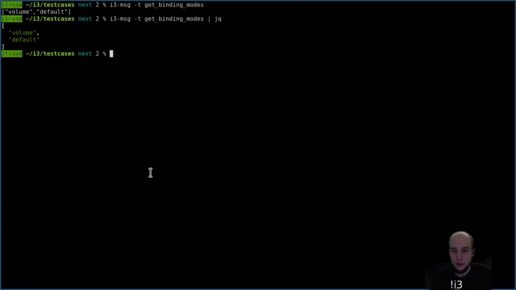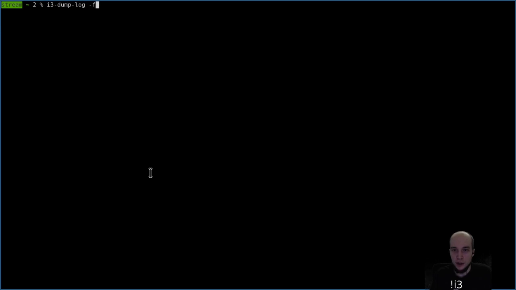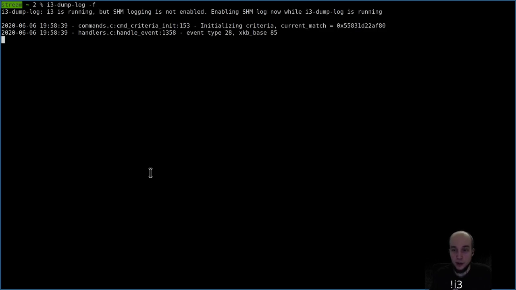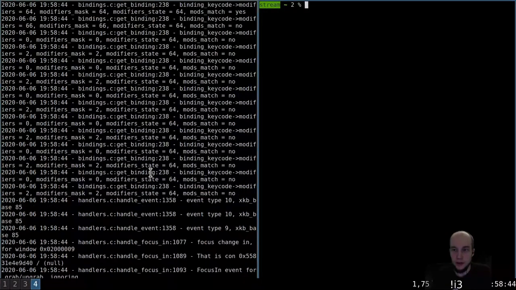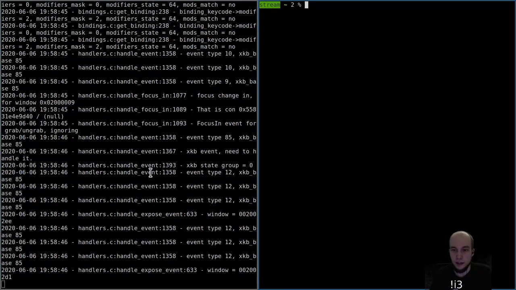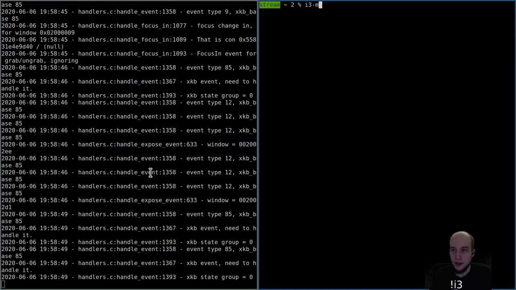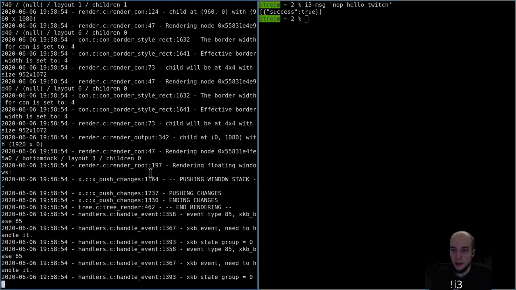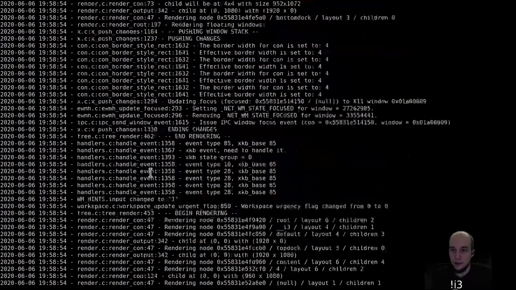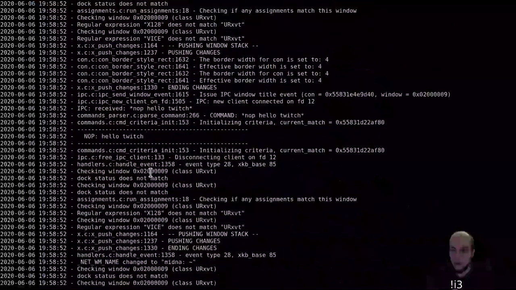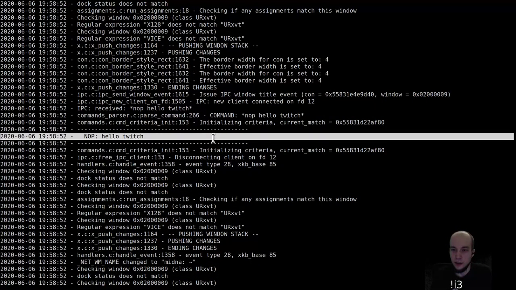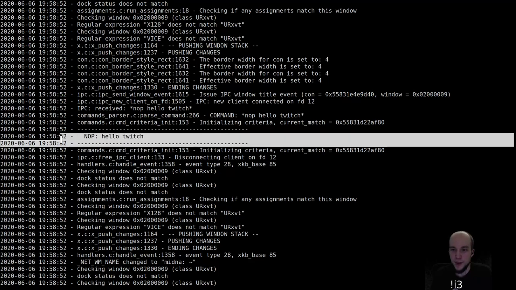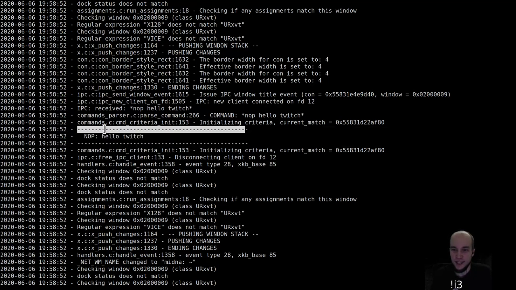So for example, if I do i3-dump-log -f, it now enabled transparently for me the debug logging. And whenever I do anything that has any effect, I get the full log file here. And if I just say i3-msg nop hello Twitch, let's see, we need to scroll up a little bit because the log is very, very chatty. Yeah, we can see the hello Twitch line here, with the little dashes to make it more visible. Though at that point, that is a long lost battle, I think.